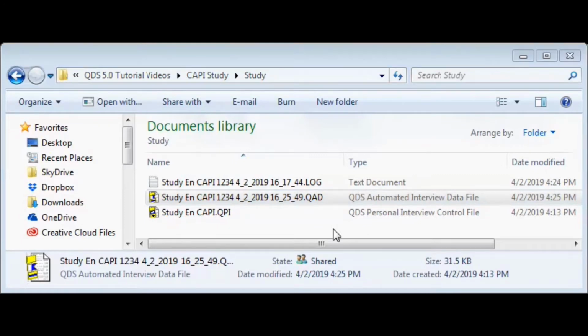After you've completed the resumed CAPI survey, you can take a look at the data file and you can see that it will be renamed automatically upon completion with an updated date and time stamp.